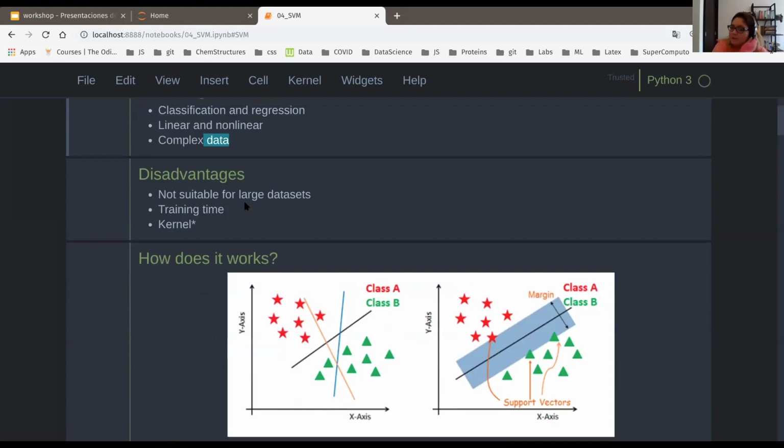But of course, this algorithm also has many disadvantages. The first one is that it's not very suitable for large data sets, because it can take hours or even days to train a model. So another disadvantage in this context is the training time, and finally, an issue that is not necessarily a disadvantage is the kernel. The kernel is the way that we find these decision boundaries, but some types of kernel make training a model take a very long time.